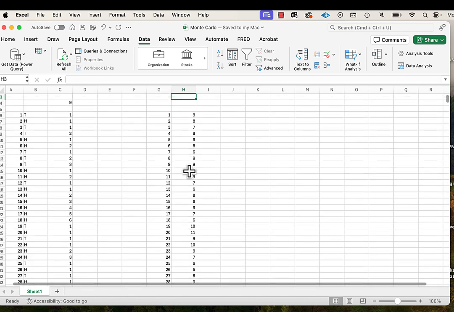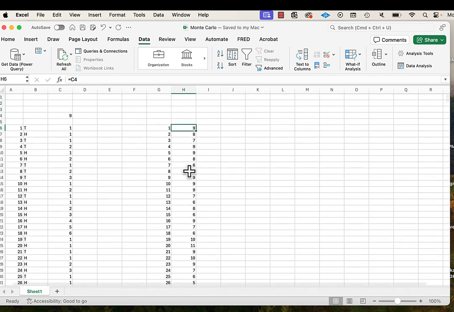Okay, so now we have the results of 1,000 trials, where each trial consists of simulating flipping a coin 200 times, keeping track of the longest sequence, whether it's heads or tails. Now we want to graph our results so we can visually see what's going on.